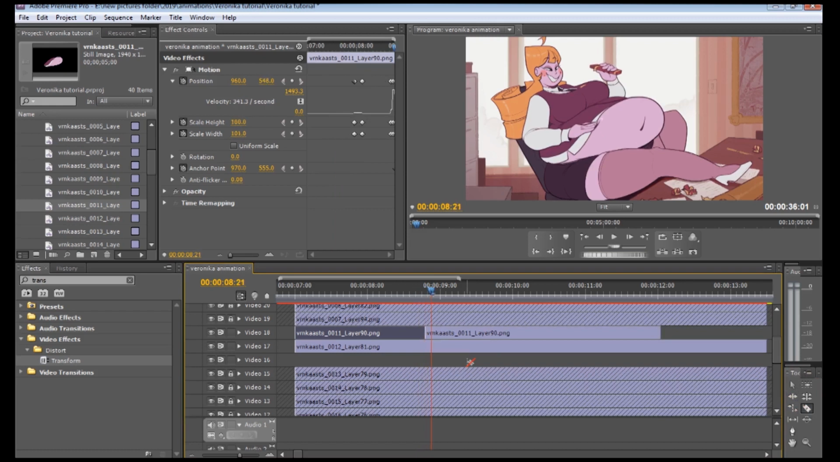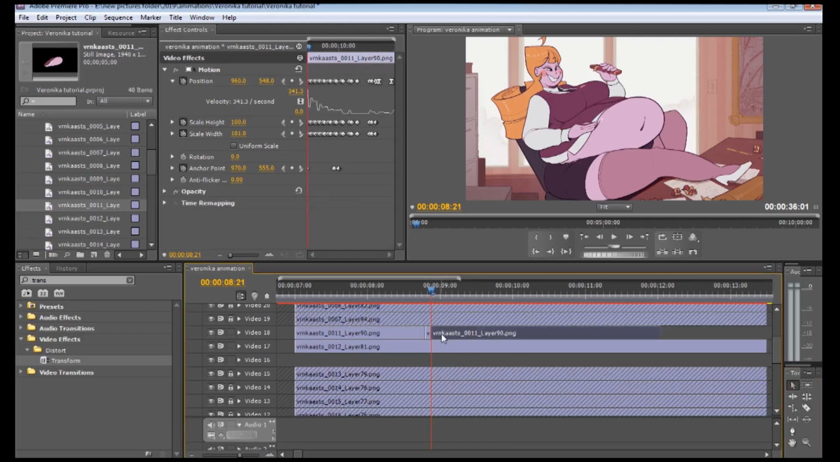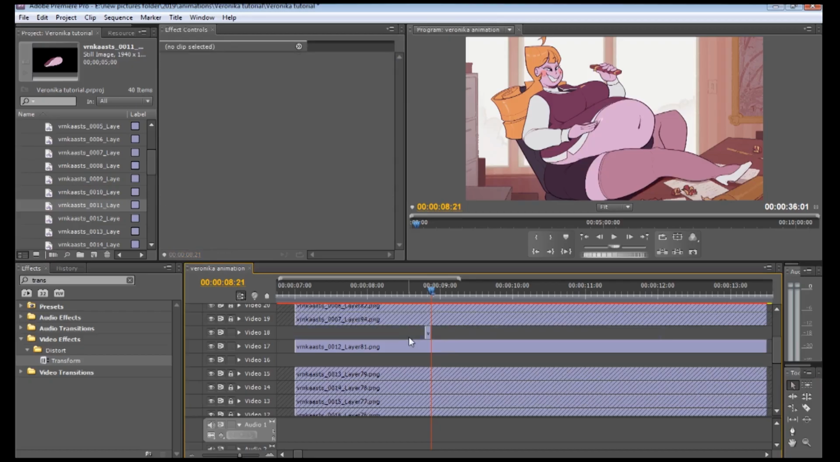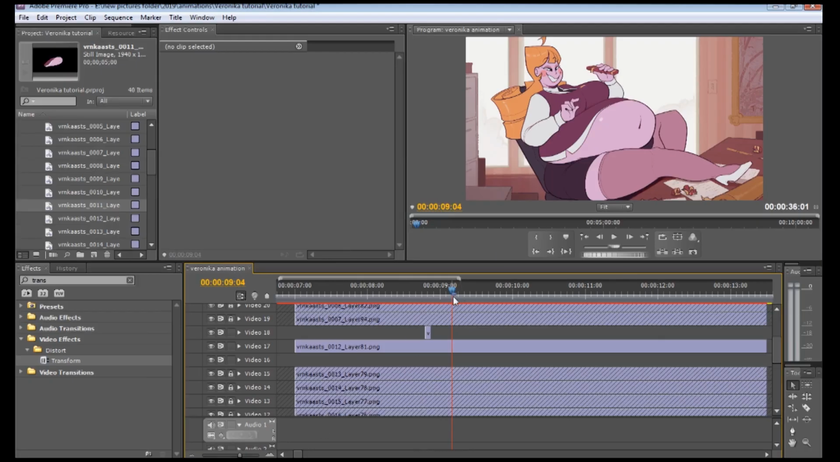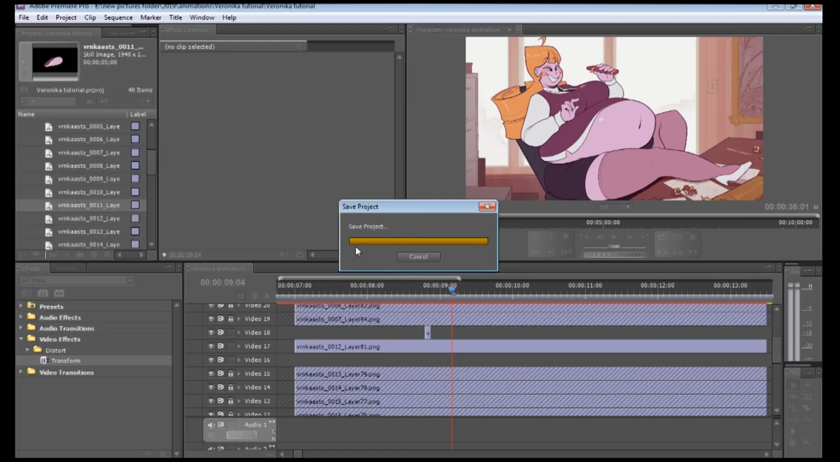So we're going to cut this, just like we did the hands, to just the bit that we want to see. So we'll just delete that extra bit, and there it is. Now, give it a little save, and we're going to do the same thing with the rest of her stomach.